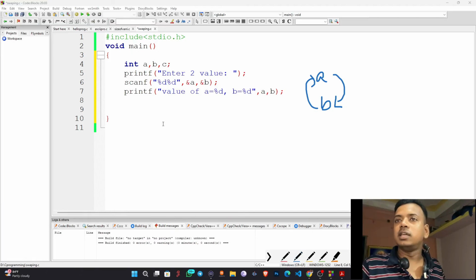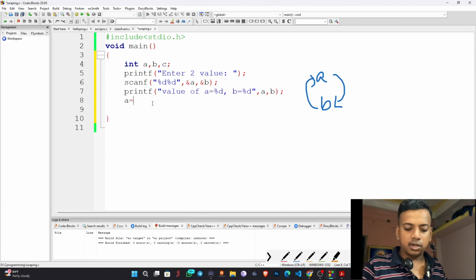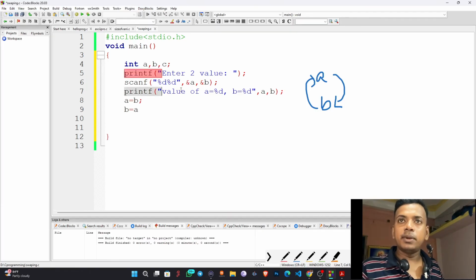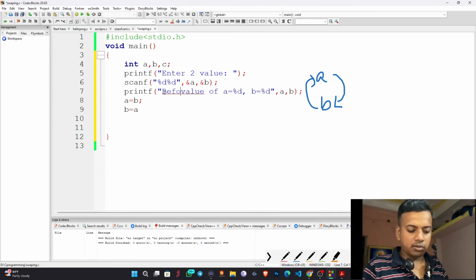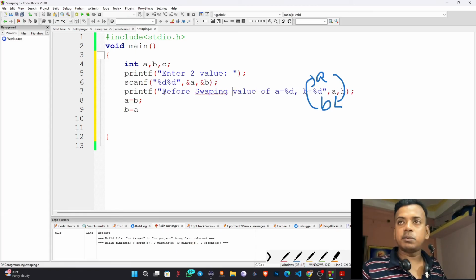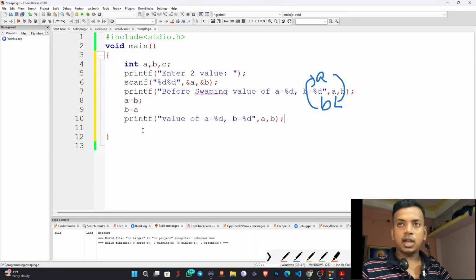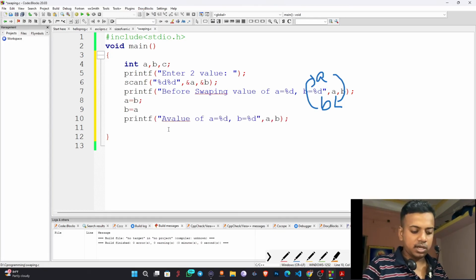Now you can say if I write A equals B and B equals A, then it will swap, right? Now if I print, you can write here the values of A and B before swapping. I have written before swapping here, so I can write here after swapping, right?